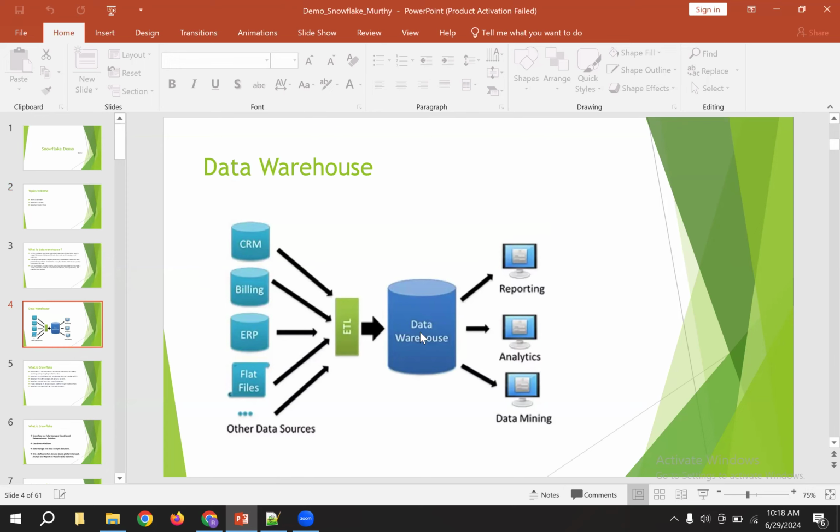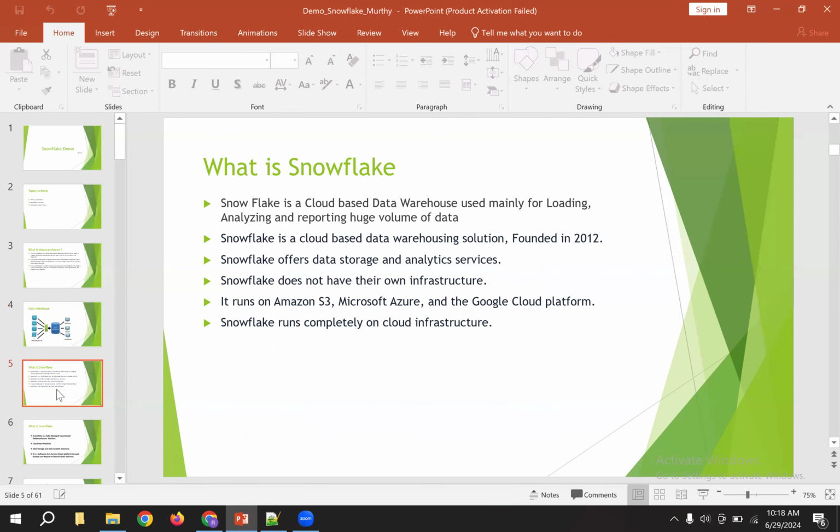Now see here, we are getting the data from different resources, different applications, and they are going to store this data in a data warehouse. And the data in the data warehouse can be used for reporting. They can do analysis on that, and they can do data mining. They can work on the data. These are the things they can do with a data warehouse. Now Snowflake is a cloud-based data warehouse.